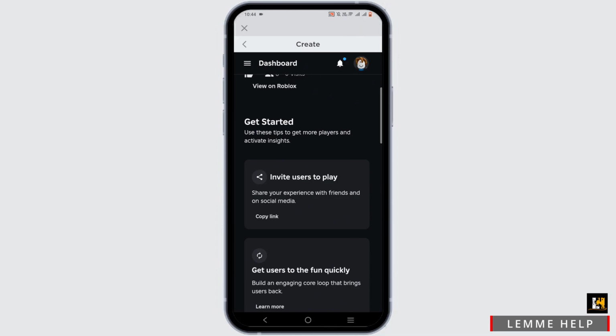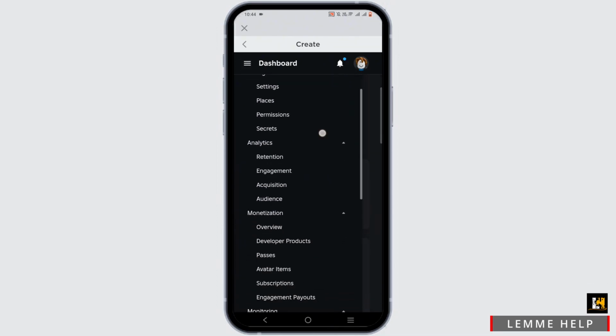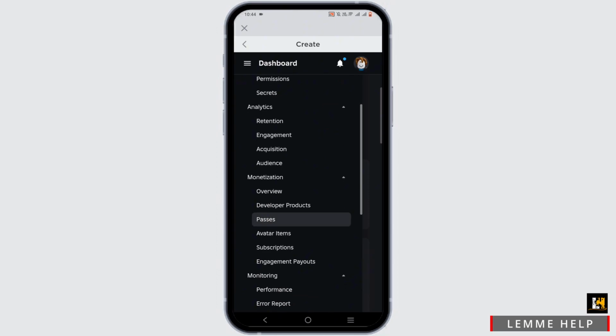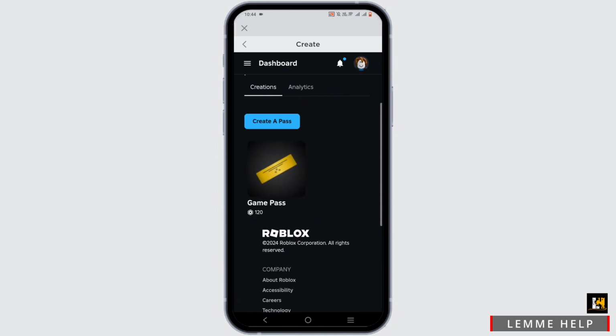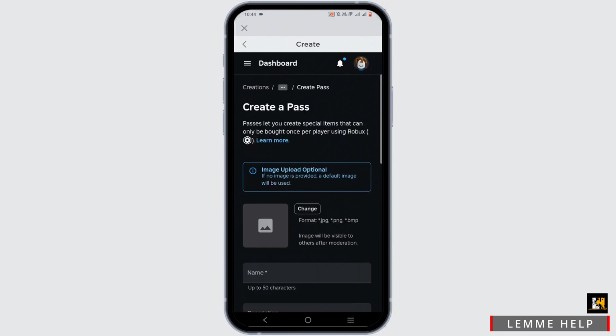Then again, tap on the three-line icon at the top on your left-hand side. Scroll down, and under Monetization, select the Passes option. Now from here, you need to select Create a Pass.